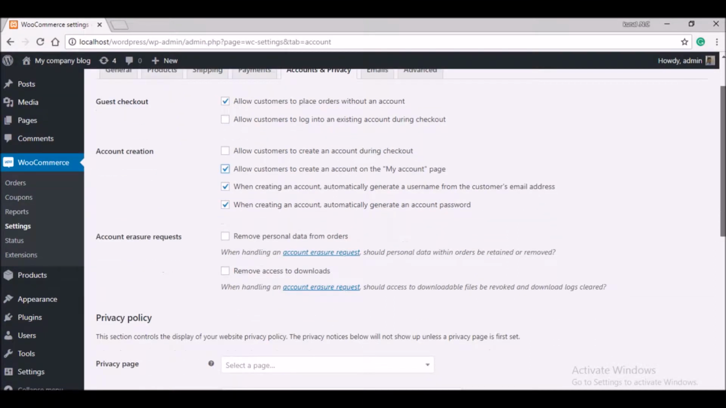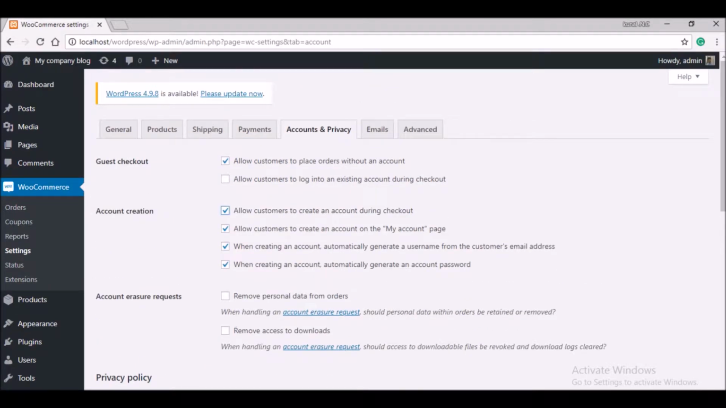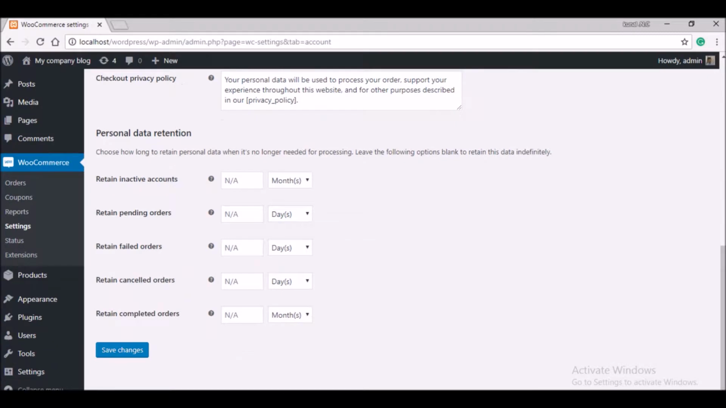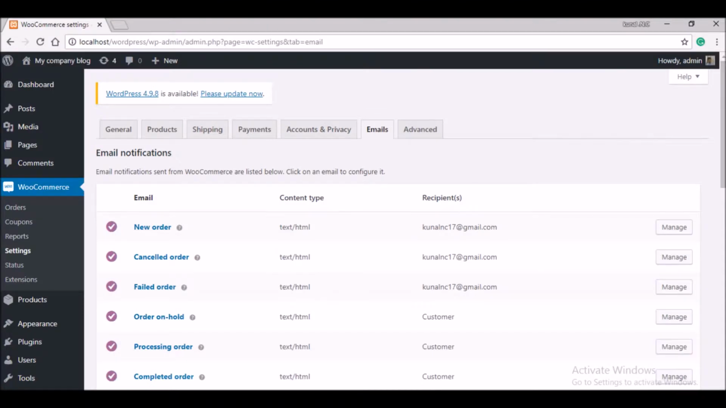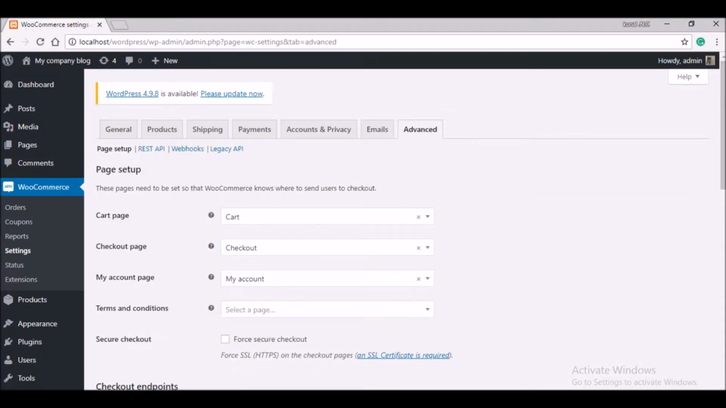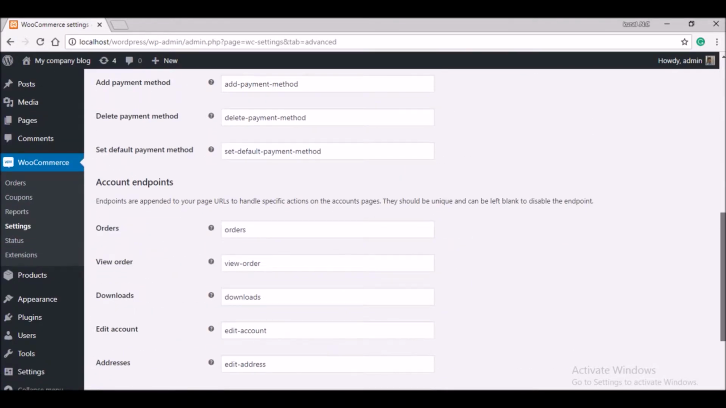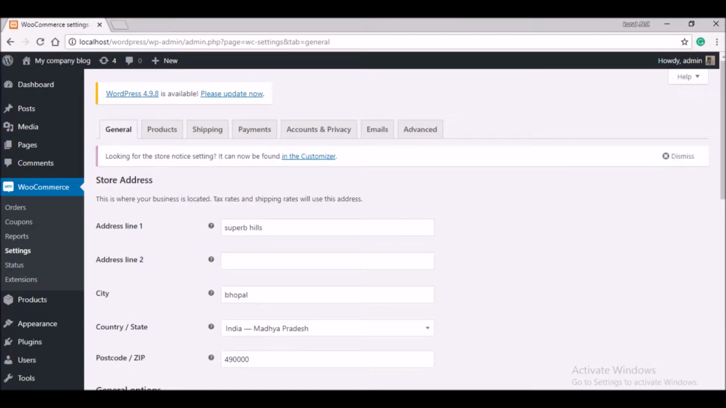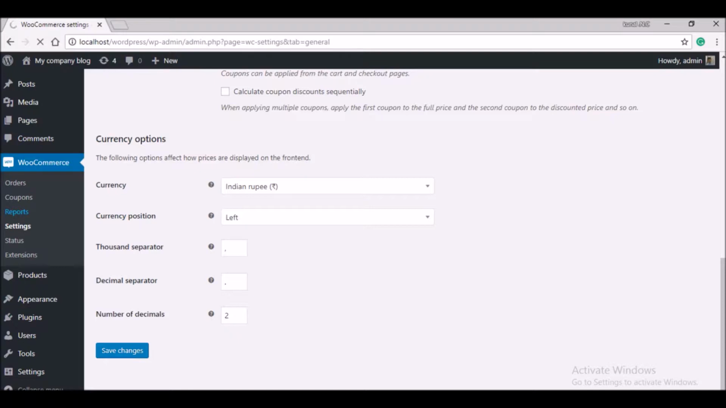So here you have to tick certain boxes like allow registration on the My Account page, which is highly recommended. So here you are. You have an email setup which is often self-sufficient and doesn't need anything to be done. So here we are. We're done with the complete setup, and we can move ahead.